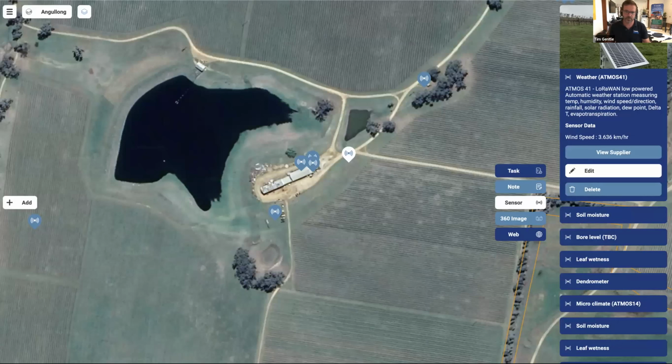So this is a vineyard. This is a screenshot. And so you can see here that I've got different sensors. Now these sensors are scattered throughout the property. And what Farm XR does is two things.